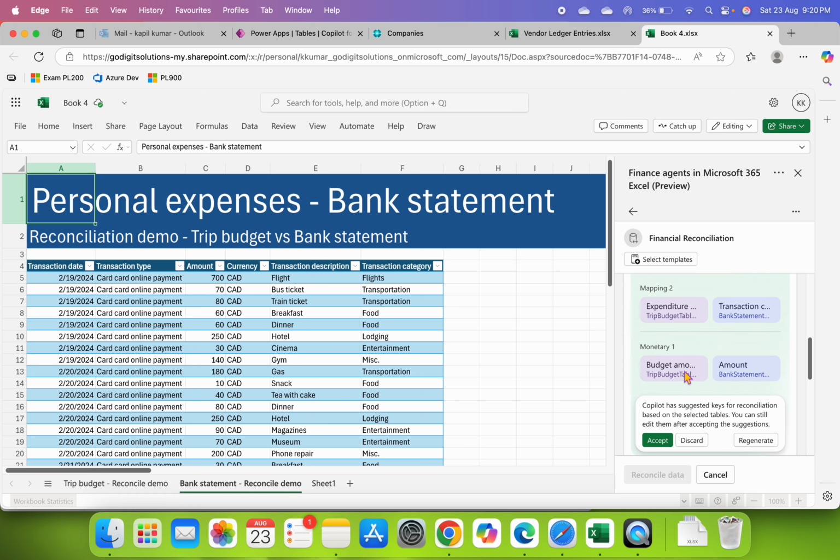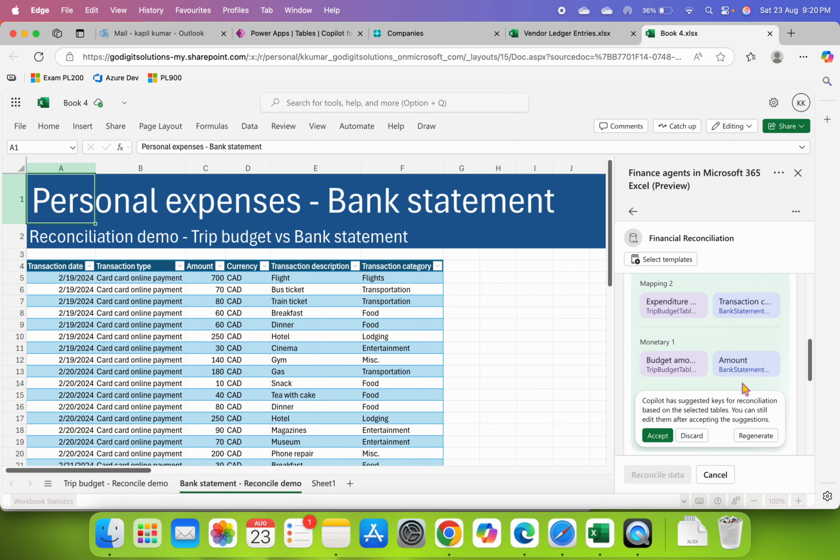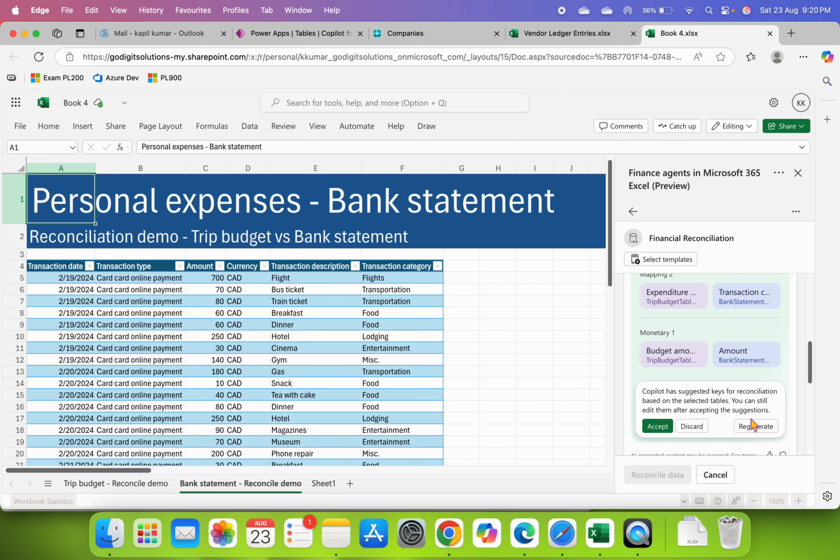Okay, now basically it suggested these, but of course you have the options to change them or to add more columns. It is a sample, so that's why I'm not doing anything, but in case you're playing with Business Central data, of course it will give you more options to add. Okay, so you can regenerate, discard, or accept. Okay, it's totally your need. Now accept.